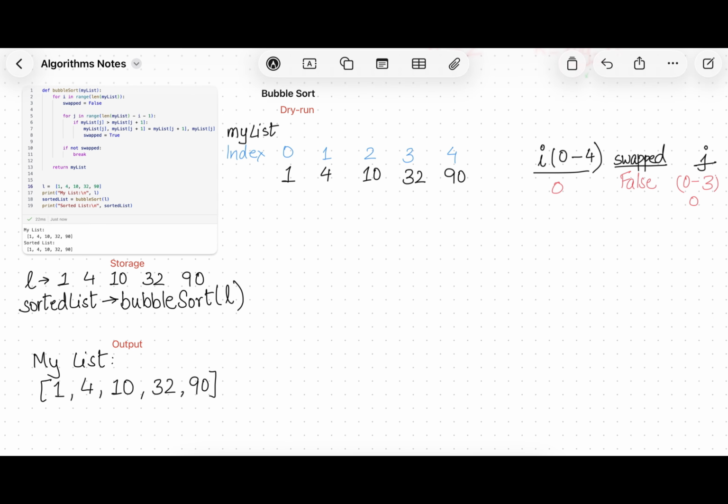J is 0. So we're checking out my list j and my list j plus 1. So these are the two values that we're looking into. So is my list j greater than my list j plus 1? No, it's not. Okay. Do nothing. Update j. J is 1. Awesome. So now we're checking for index 1 and index 2.